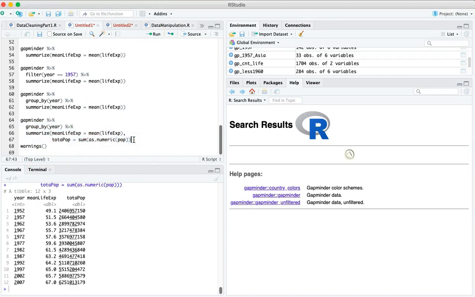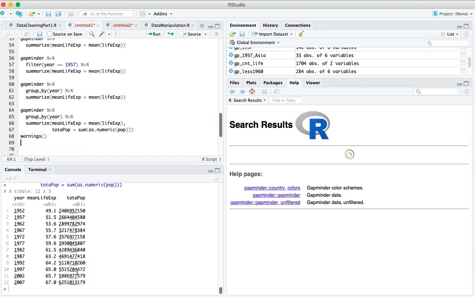You probably also got this error. What happened was I forgot a closing parenthesis here. So I'll go ahead and highlight this whole thing and run it again. And you should come up with a table that has the year, the mean life expectancy, and the total population.